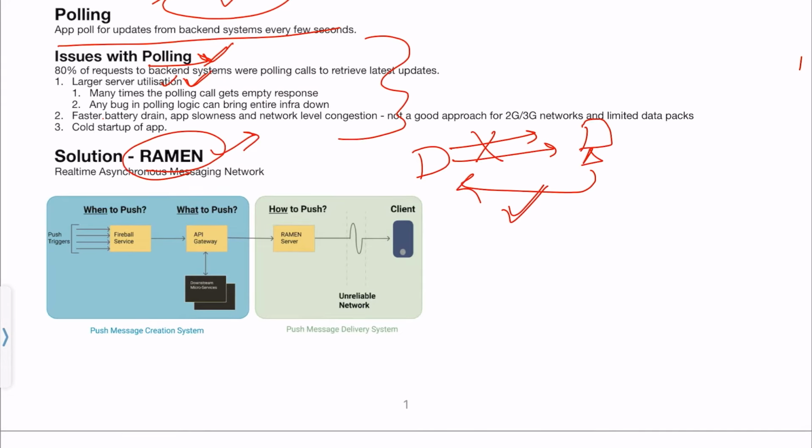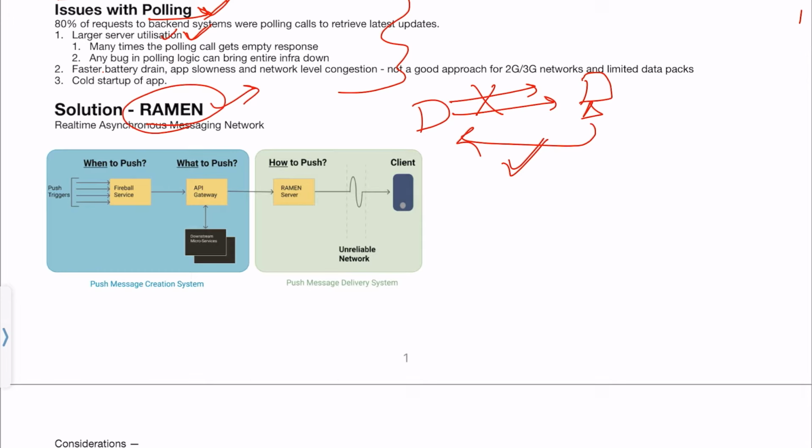Cool. Now to a very high-level architecture of RAMEN. It involves three services specifically. First one is the firewall service. Firewall service figures out when to push. Okay. API gateway figures out what to push. Okay. RAMEN server figures out how to push. So we have three questions: when, what, how. Okay, and these are solved by the different components in our architecture.